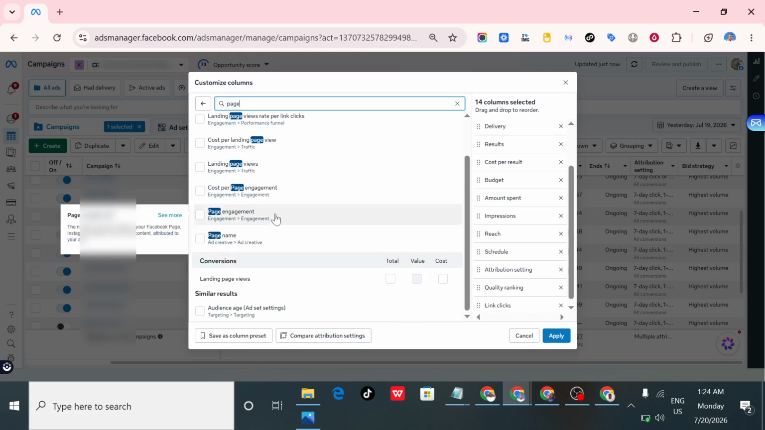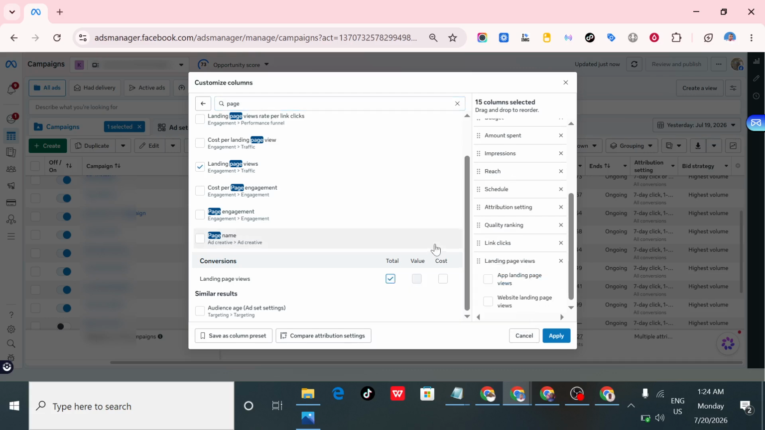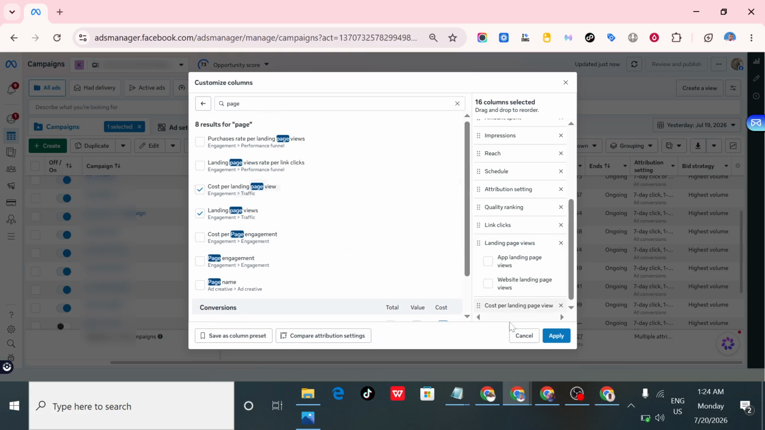Then you search for it. Okay, landing page view. So we are not looking for costs, we are looking for total page view. We can also add costs. This will tell you how much Meta charges you per landing page view. So then we search for another one.